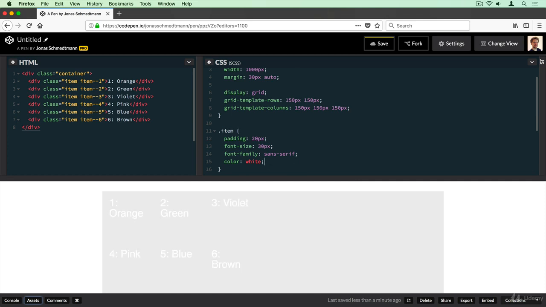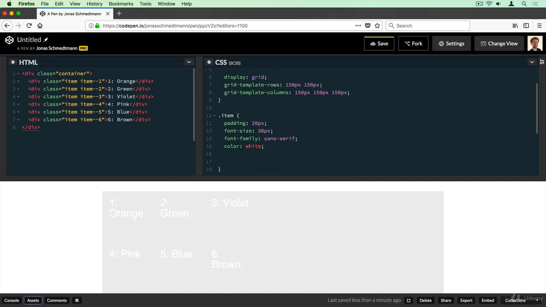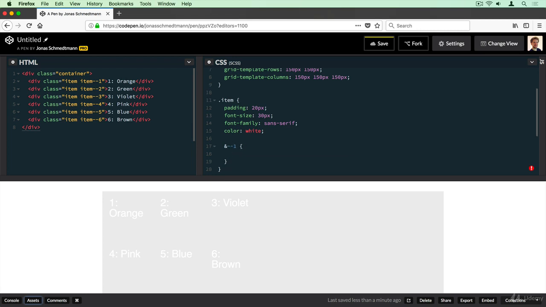Okay. And now the colors of these items. And actually we can use SASS here again. So you can see here that this is actually SCSS, all right? And so we can construct our selectors like we've been using all the time in the project. Okay, so this here will mean item 1, right? Let's do this for all of them, 2, 3, 4, 5, and 6.